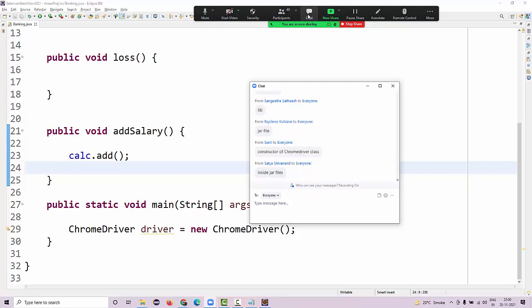Jar file? No. Inside the jar file we have classes. Inside the class the code is written. So where inside this class is the code written? Any method? Any function? Have we called any method? We have not called any method so far.